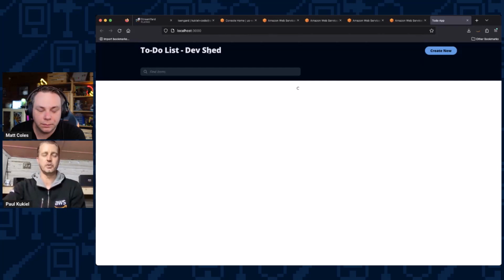We can see here that to-do list dev shed has changed. And I think this is set up for hot reloading. So I'll quickly go back and find that exact line of code and change something, and we'll see how quick that is. I've literally just saved that line of code, and you can see the hot reloading has taken over. I've called it devshed2, and the title has changed. So the development cycle locally is just as fast as we expect.